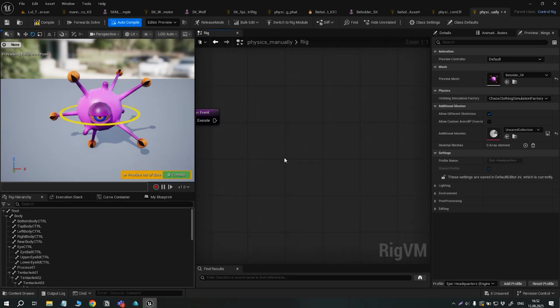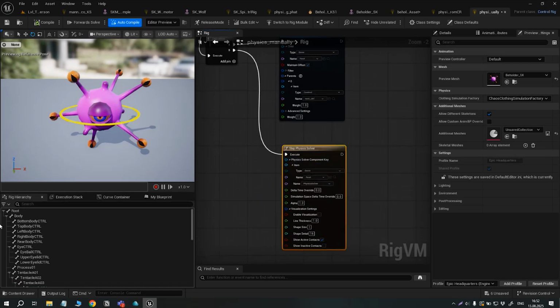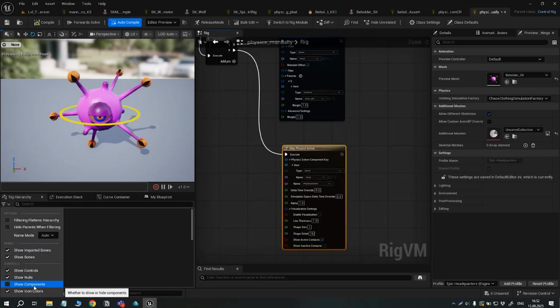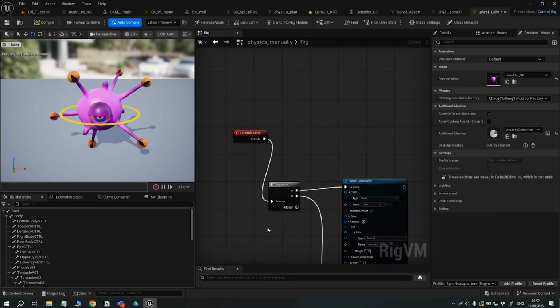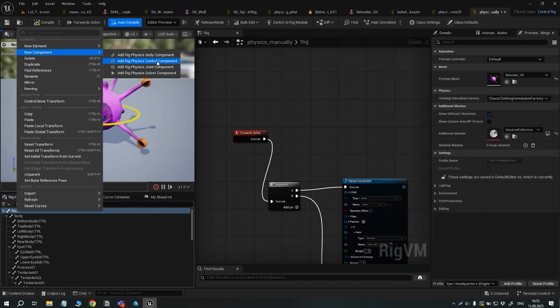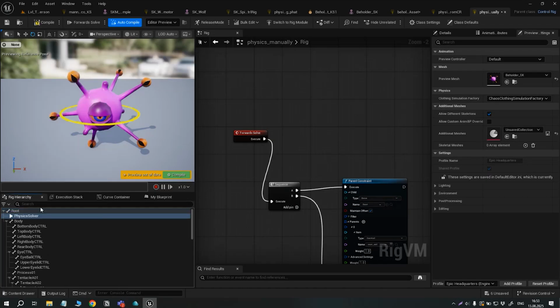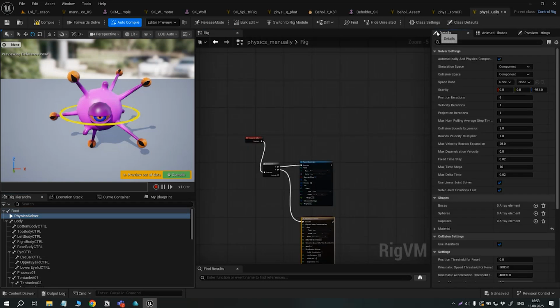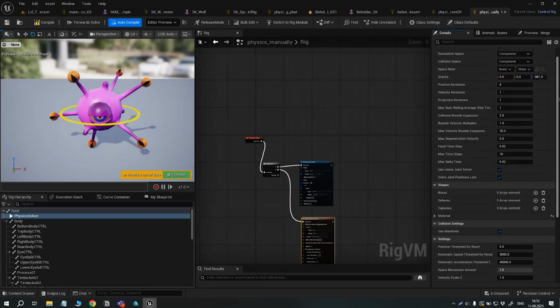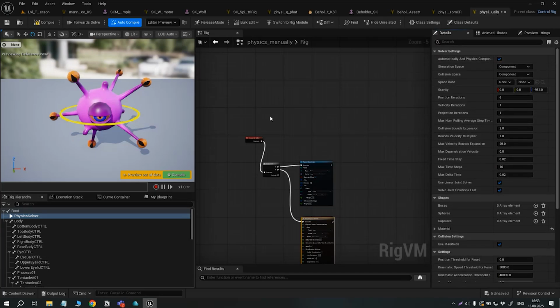And let's create our solver. So the only thing that we have here is the parent constraint and step physics solver. And if we enable show components, we will have everything here in hierarchy, and we can create all of these manually. So we can right click on root, create new component, physics solver component. It's here. We cannot see it, but it's here. It's just the main logic. And you can adjust all the settings right here in details. Yeah, you can see gravity and everything.